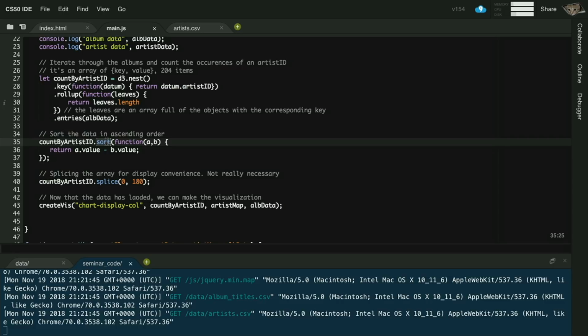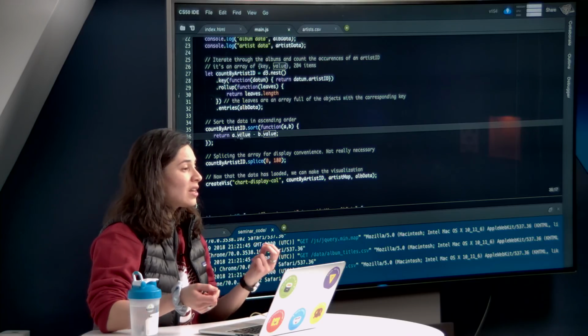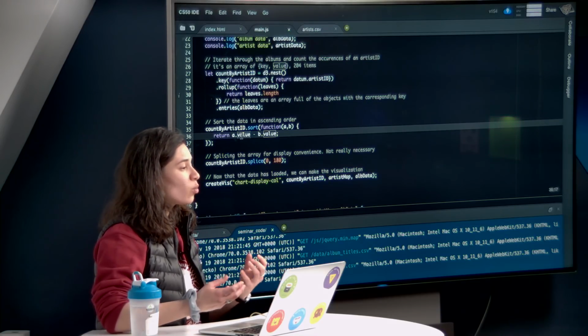The way sort works is as follows. Sort expects an anonymous function, and what sort hands that anonymous function is two side-by-side objects. So we have object A and object B. It could be that object A is greater than object B, but in order to sort things in ascending order, what you really want is the difference between object A and object B. But keep in mind that object A really is an object, and as a result, it has multiple keys. The thing that I was interested in here was value.